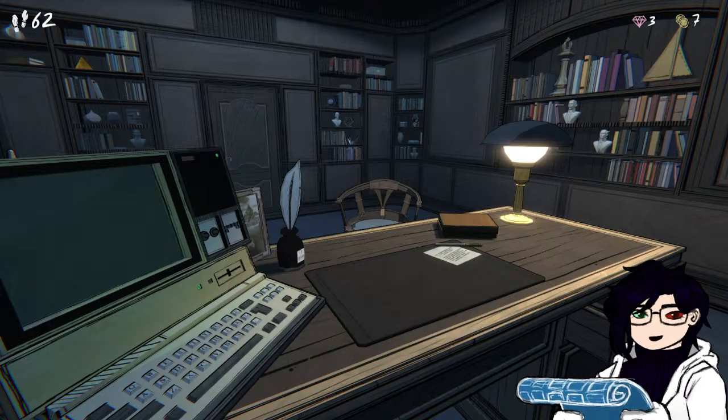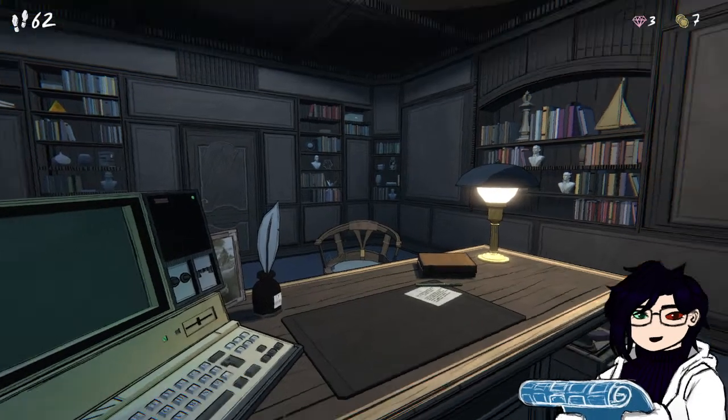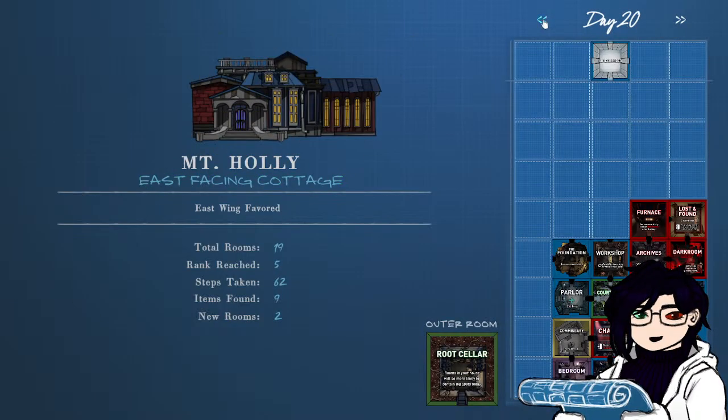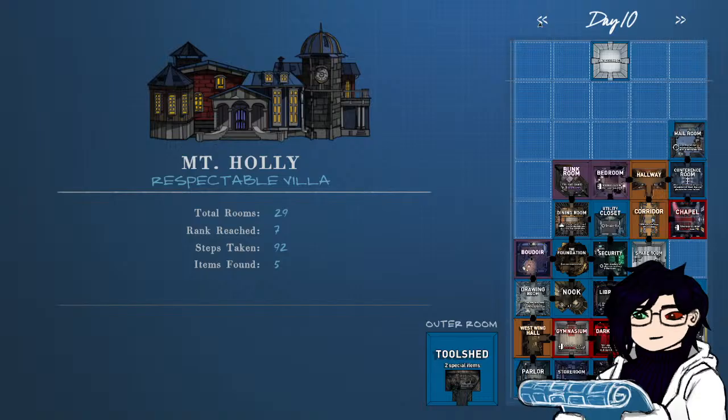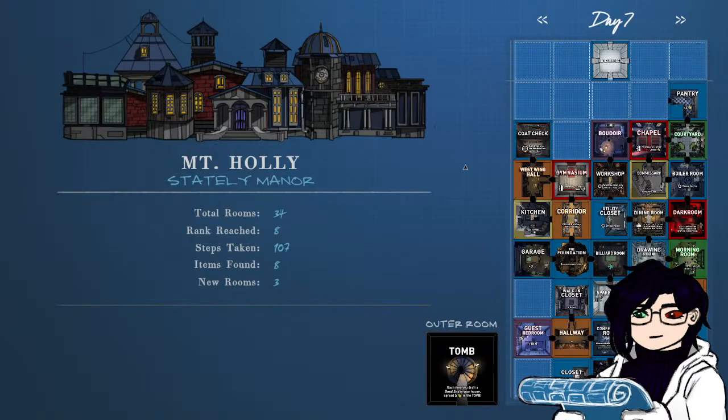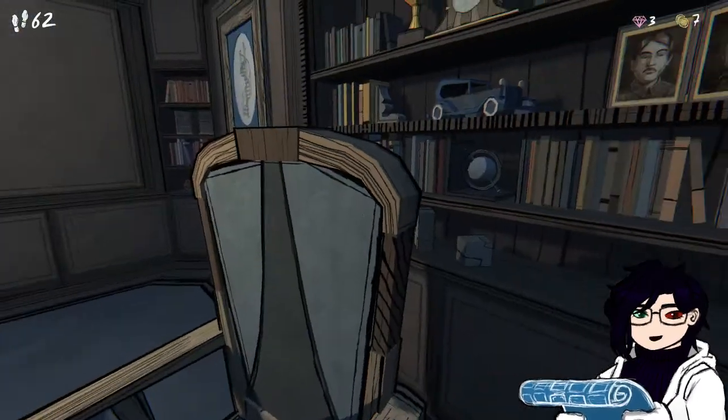I need to get a screenshot of... Where is it? Blueprint logs. Which days am I missing? 1, 2, 3, 4, 5. I'm missing day 7 and 11. Why am I missing day 7 and 11 and nothing else? Okay, cool. I now have those for the logs.